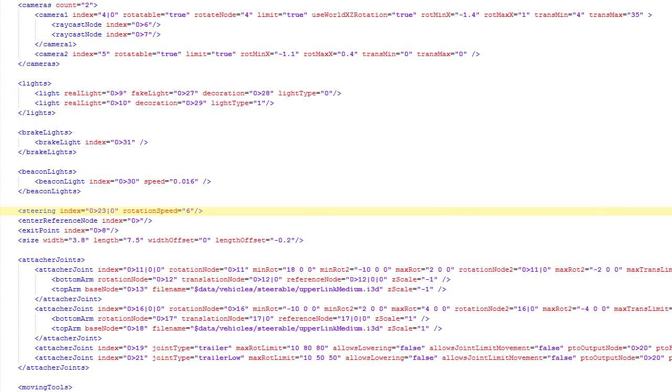This is where the steering wheel is defined. The index attribute determines the object in the i3D file, and rotation speed determines the speed with which the steering wheel is rotated.